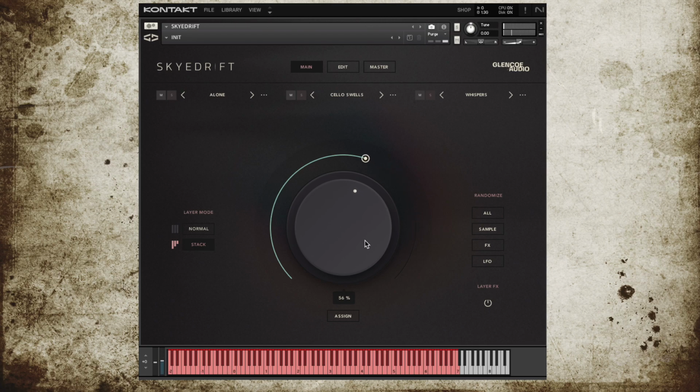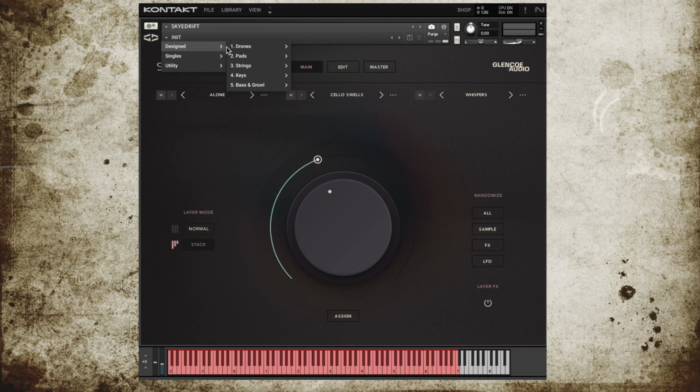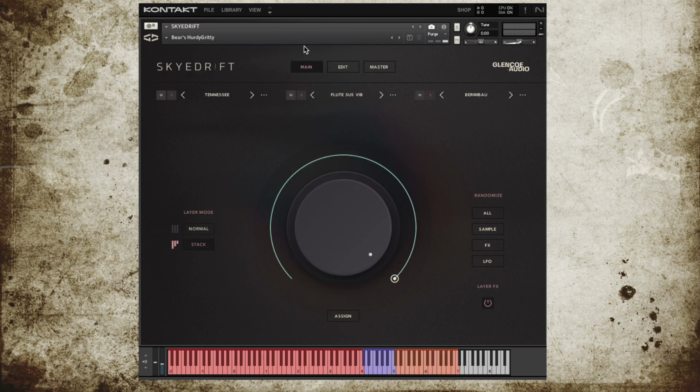Now, there are tons of great presets. Let's just take a look at the categories, and we'll talk a little bit about the synth engine in a moment as well. These designed presets give you just tons of possibilities. I mean, the drones are probably the thing that most people are going to go to first because it's just so satisfying.